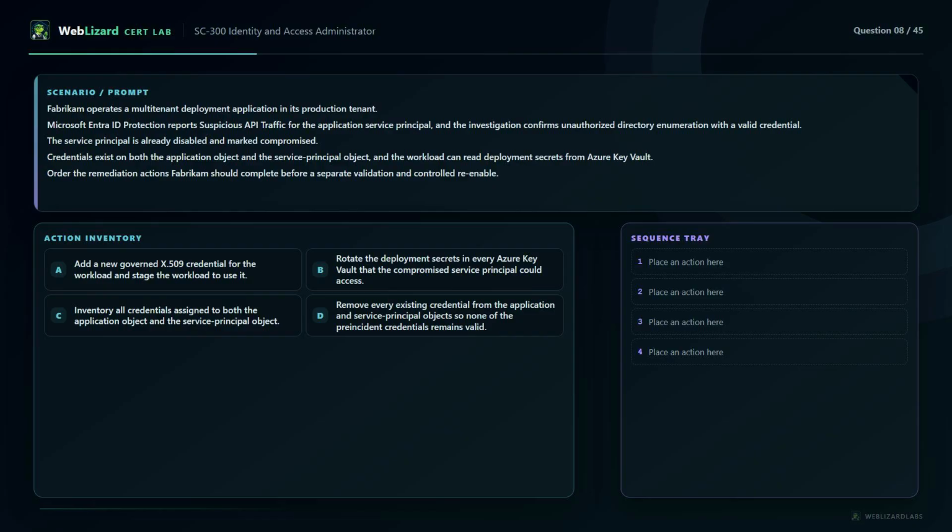Items in the displayed order. Item A. Add a new governed X509 credential for the workload and stage the workload to use it. Item B. Rotate the deployment secrets in every Azure Key Vault that the compromised service principal could access. Item C. Inventory all credentials assigned to both the application object and the service principal object. Item D. Remove every existing credential from the application and service principal objects, so none of the pre-incident credentials remains valid. Lock in your answer.